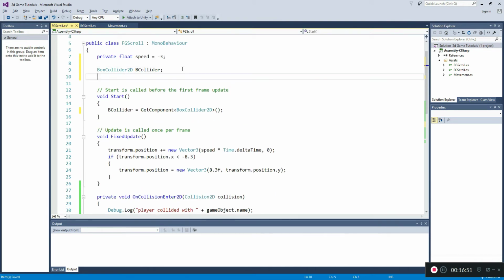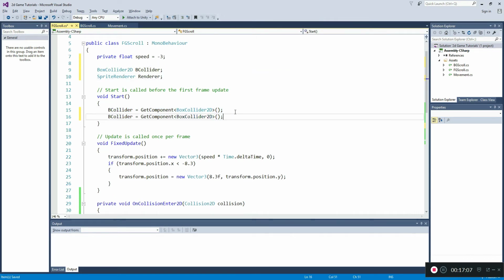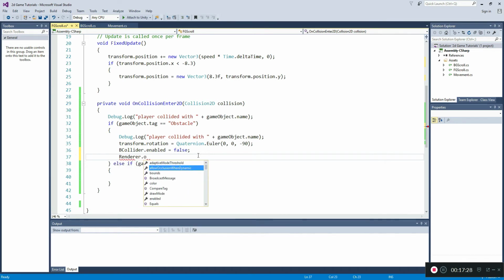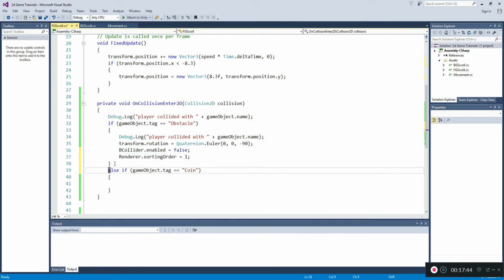So what I'm actually going to do now is add another component here for my sprite renderer. And I'm going to call it renderer, sprite renderer. Then I just need to set the sorting order to be 1 so that it's below my car, because if I remember correctly, my car is on 2. Okay, so that is going to be great.